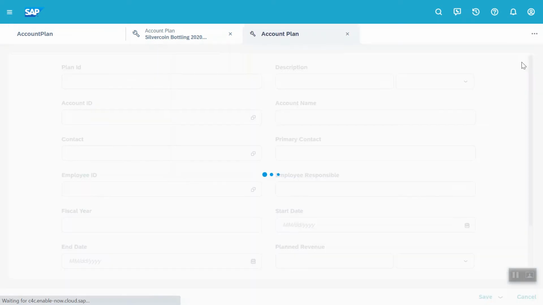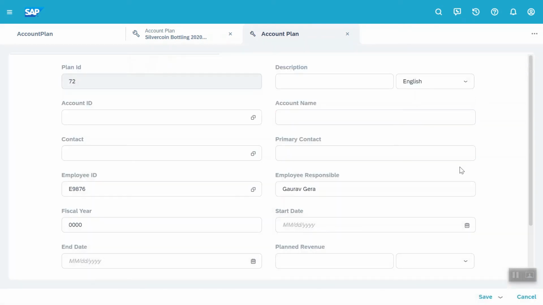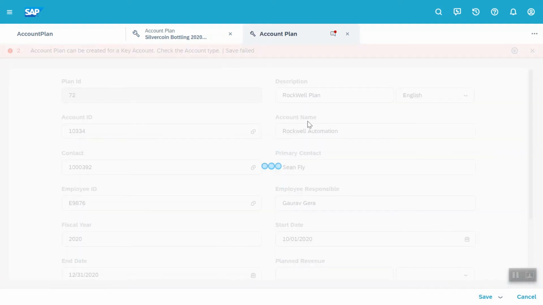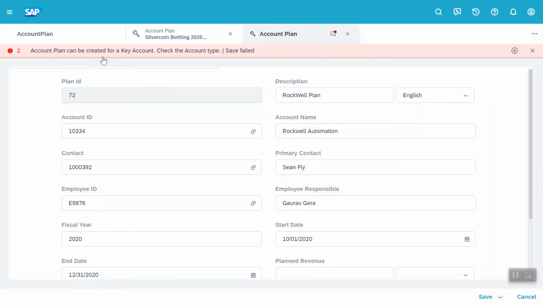When I click on plus, it will open the new screen where I can enter some details. Here I have filled certain details about the Rockwell account. When I click on save and open, it gives me an error saying that the account plan can be created for key account. Check the account type. This is, as I mentioned earlier, we should be able to create key account plans only for key accounts, and Rockwell is not a key account. So all the validations as well as our custom logic are working as expected. Now let us open some existing key account plan which we have created and we have filled all the details.